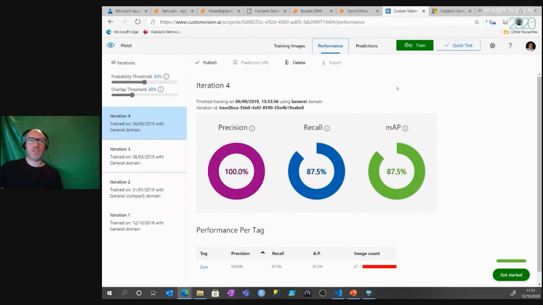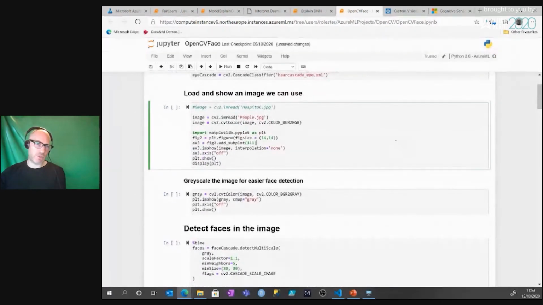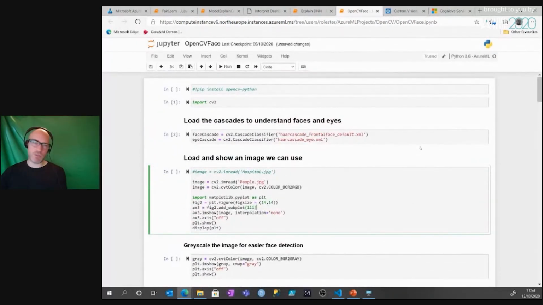The other two ways of doing this, other than Cognitive Services Custom Vision, for identifying objects in images, are that you can create your own deep neural network, or you can use CV2. This is a Python library, all open source. I'm just using Azure Machine Learning to run it because it's much easier to do it this way. In this example, it's using what we call cascades. You can download cascades and they will identify different elements of a picture.